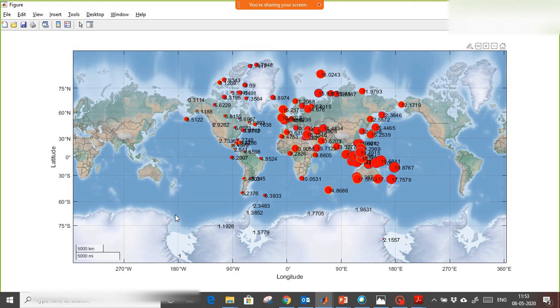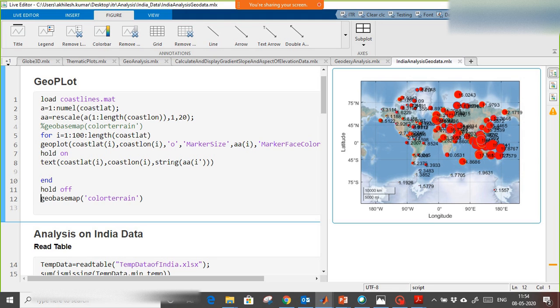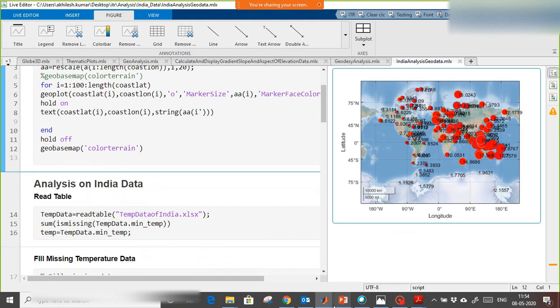So what I did, I used geoplot with the latitude value and longitude value. Latitude is on the y-axis, longitude is on the x-axis. Here I also defined the size of the circles in that geoplot, so there are different sizes of circles and different plots available. This is the first way that we can represent data on a map.